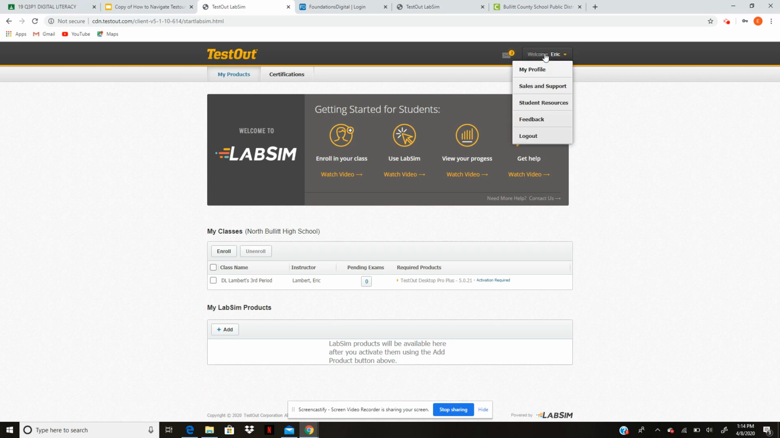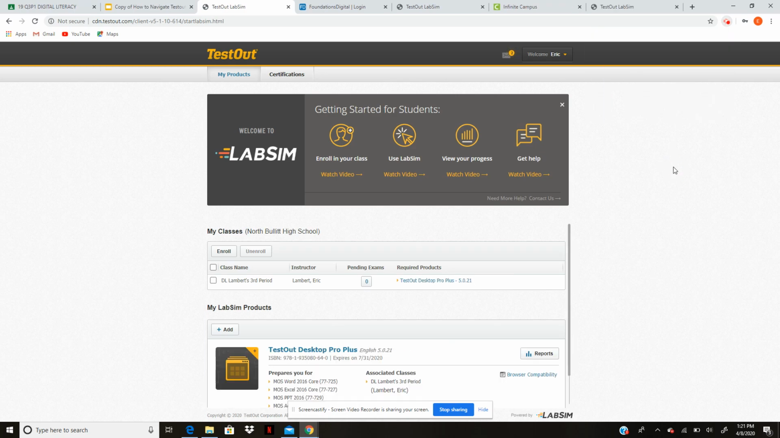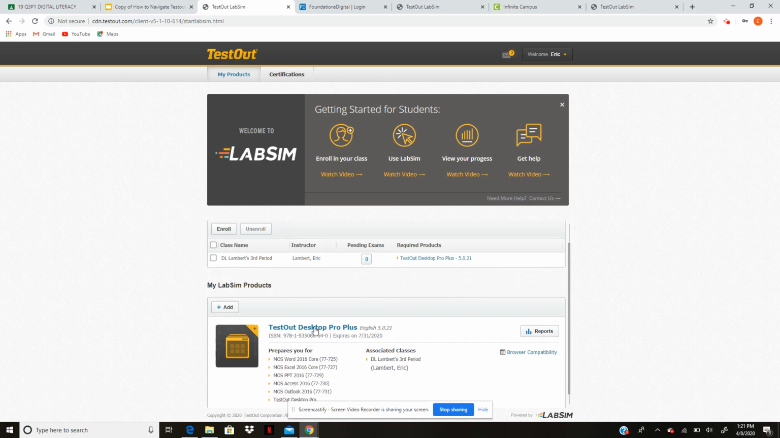Okay, and so now one of the things you'll notice up on this screen is it will say welcome Eric or your name, and it doesn't even give me the choice to view the Sims in English. So I'm just going to assume that that's already set up. Okay. So I had to activate the product. View Lab Sim in English. And then the one product that should be available for you is this here.